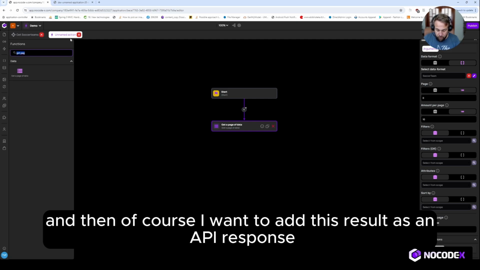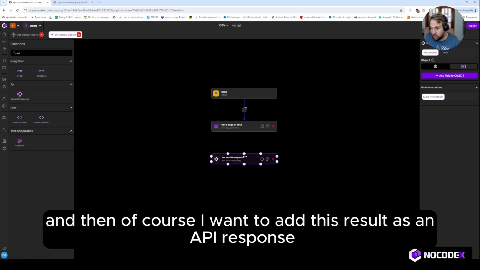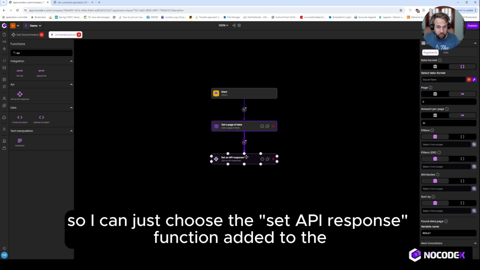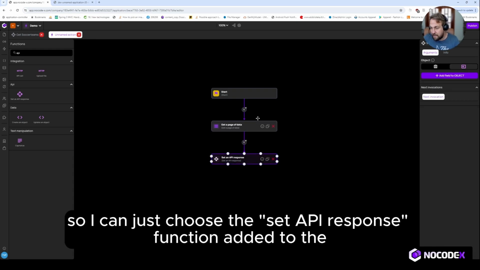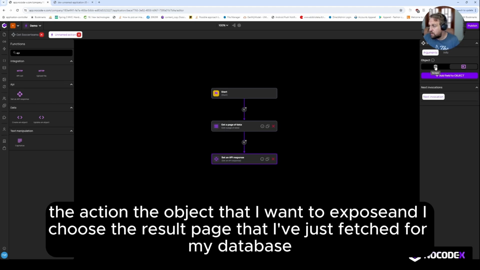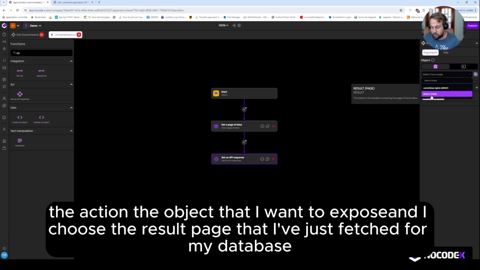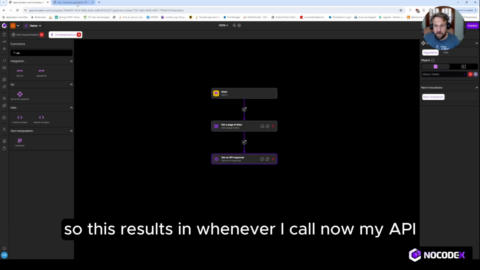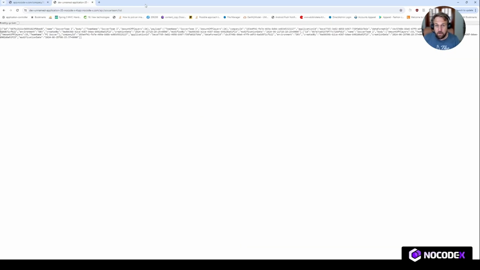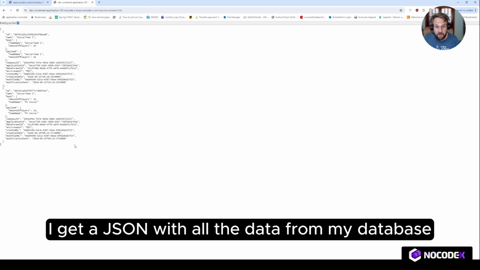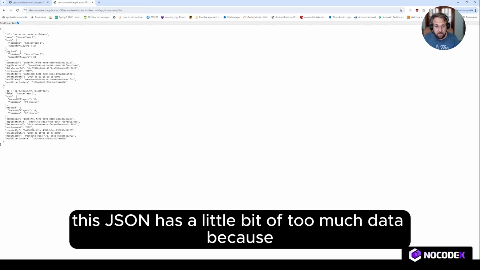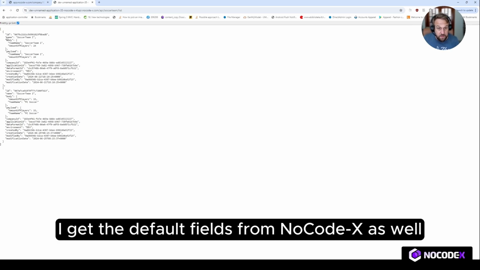And then, of course, I want to add this result as an API response. So I can just choose the set API response function, add it to the action, choose the option, the object that I want to expose, and I choose the result page that I've just fetched from my database. So this results in, whenever I call my API now, I get a JSON with all the data from my database.